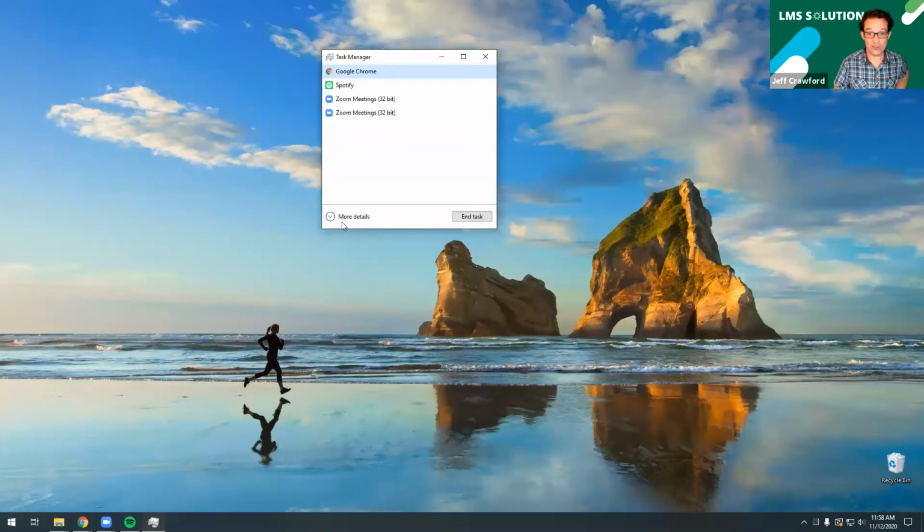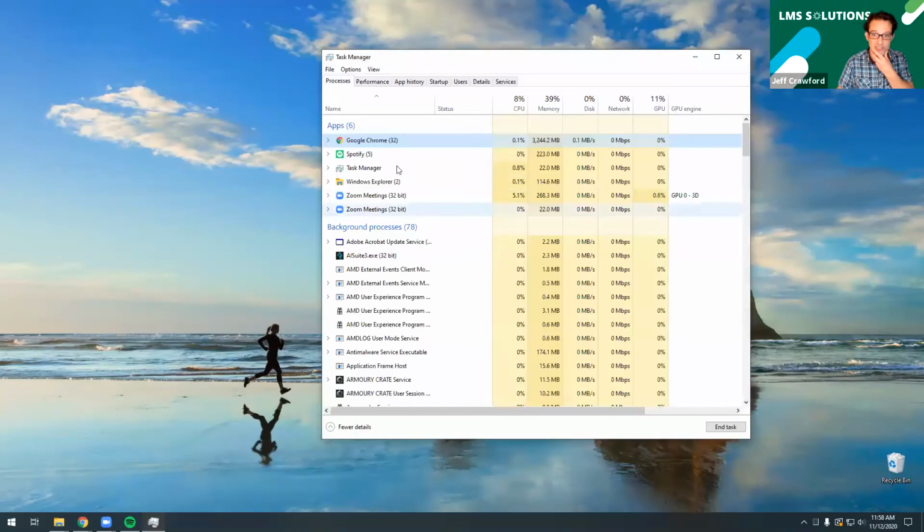Now, I also noticed there's this more details button. I wonder what that does. Under this, I see that there's lots of details of things that are happening in the background. And I also see how much memory and central processing unit, that's the brains of my computer, what's going on. I also notice that there's different tabs. That is not just processes, but performance, history, startup, and all sorts of other things.